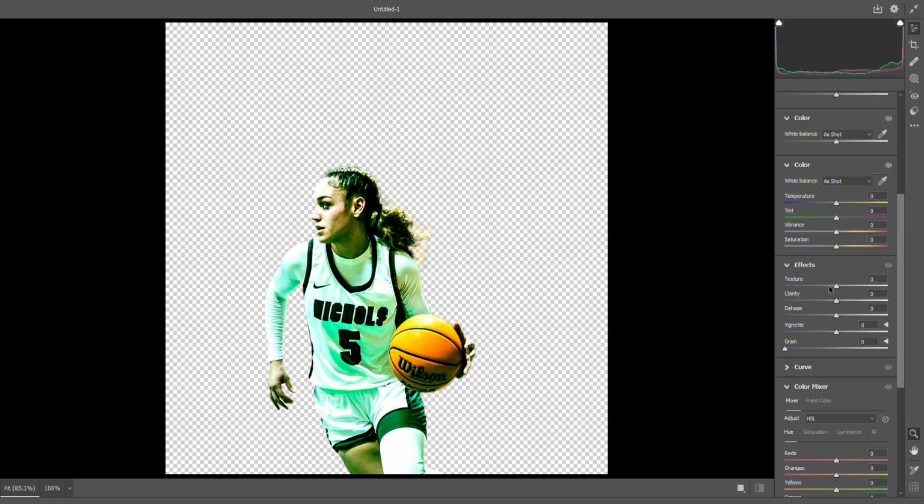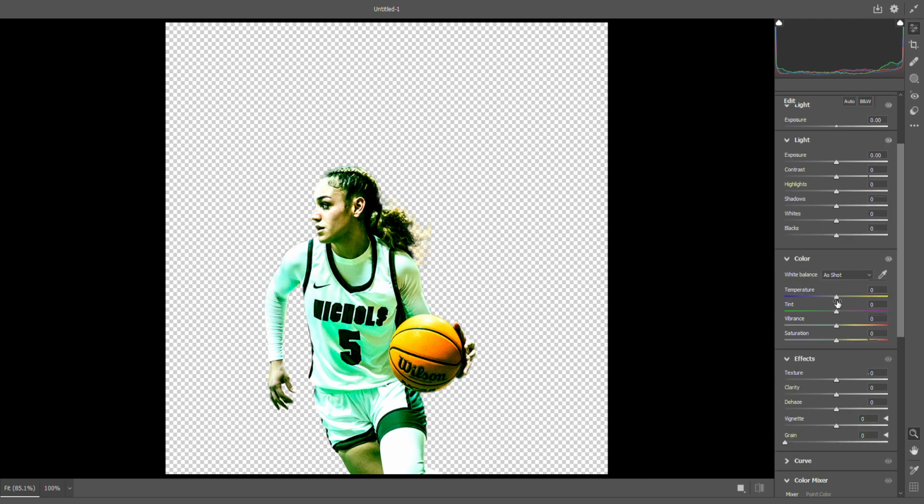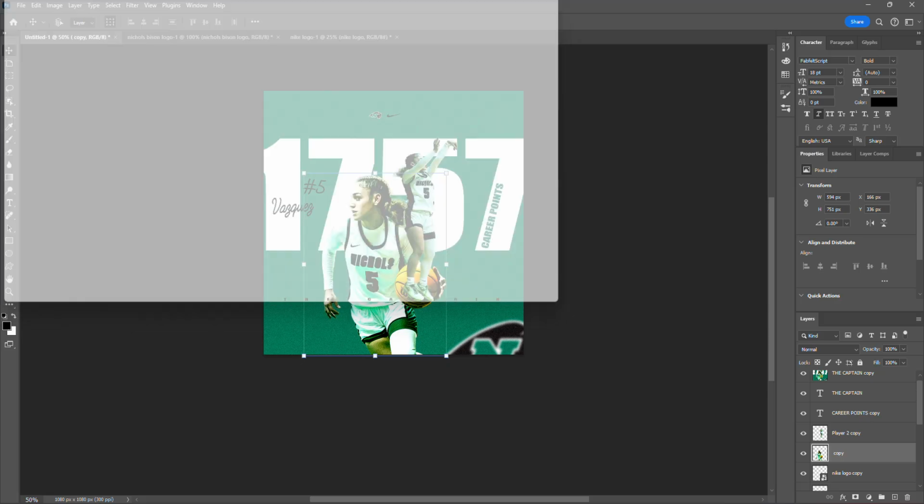With all these adjustments, you don't want to add a drastic change to it because it's going to affect the overall look of your design at the end. Add just a little bit. I recommend mostly 20s and 30s. So that is with that.